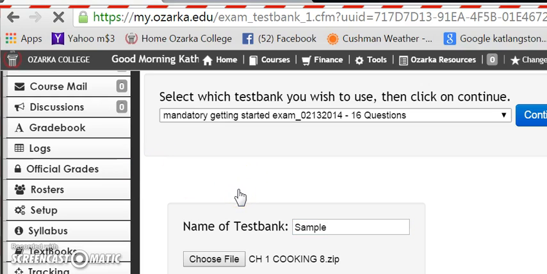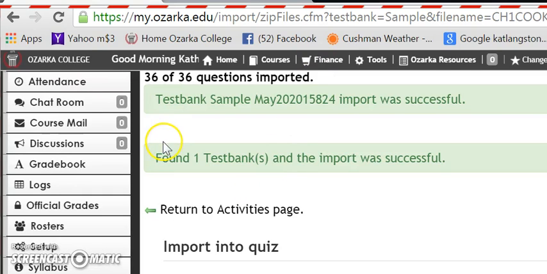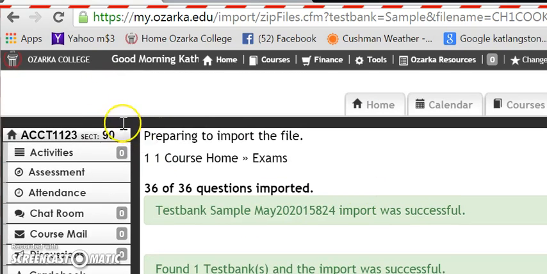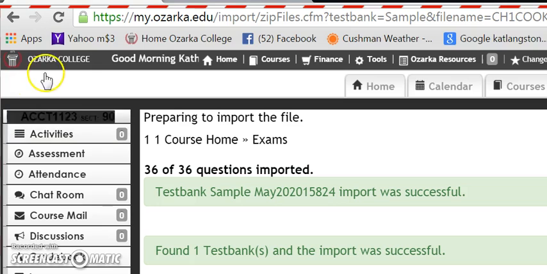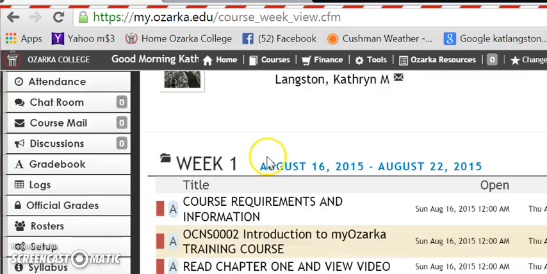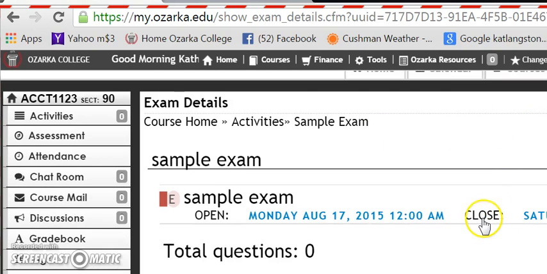What happens then is it takes that test bank and puts it into the Ozarka test bank base so that you would have it to choose from. Now you can choose to enter all the questions, all the test bank you just imported. It'll tell you I imported 36 questions. So now I've got those imported. If I go back to my activities and go back to my sample exam, go to links, it should be in there. I just imported it into my Ozarka.